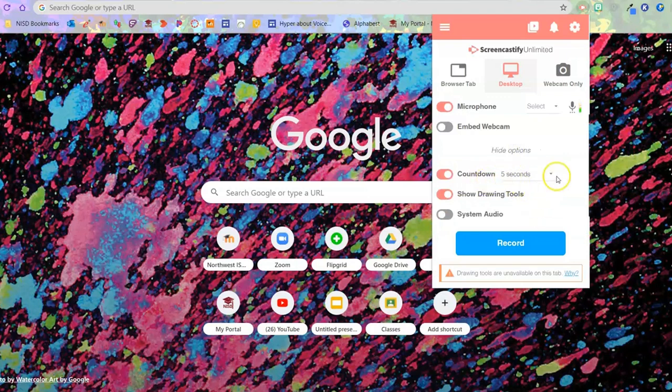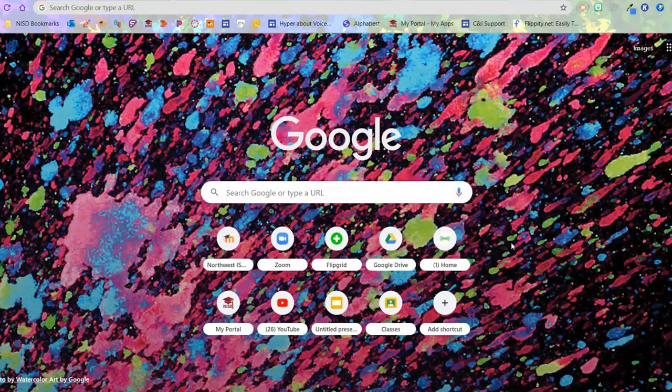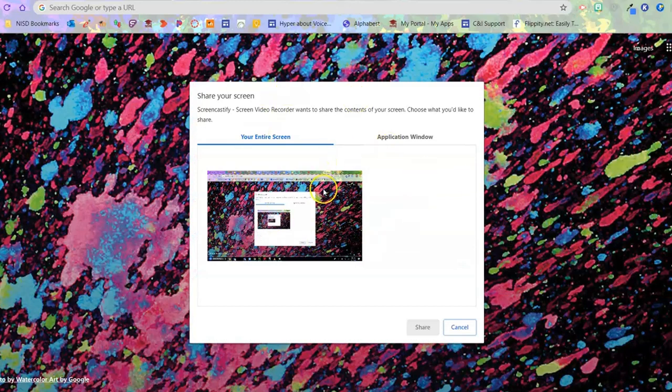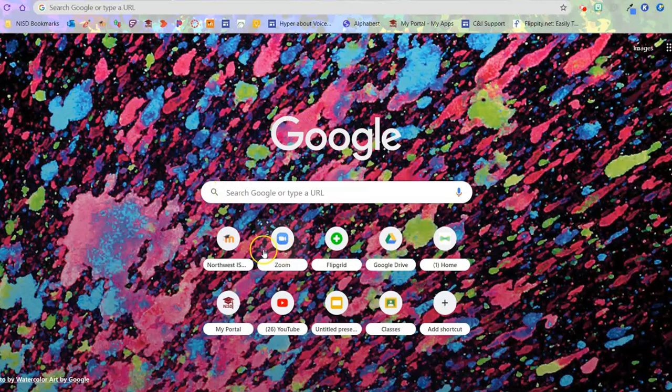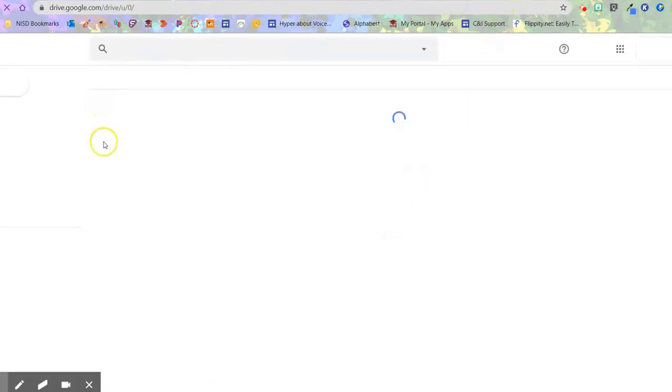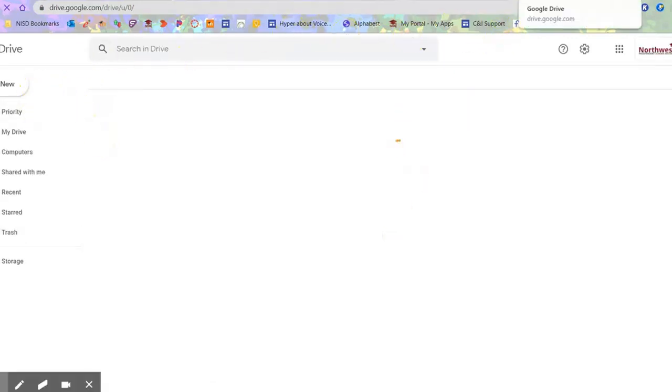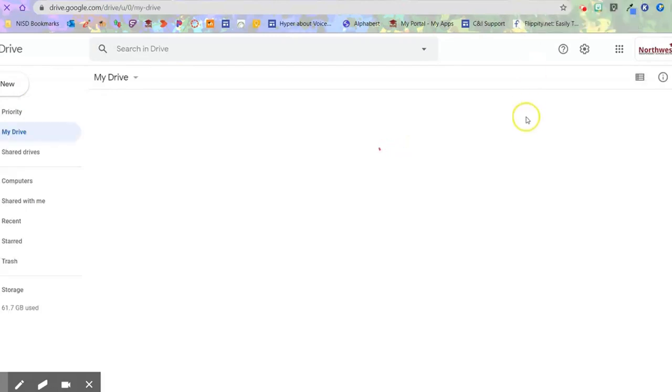There are other options that you can look at here. You can change the countdown, you can show the drawing tools, but when you're ready to record, you will click Record. This window will pop up and you will click on this tab on the screen. Notice now we are able to share it, and then it will count us down. You can hide this if you'd like, and whatever I'm doing, my mouse clicks, it's going to show exactly what I've done.